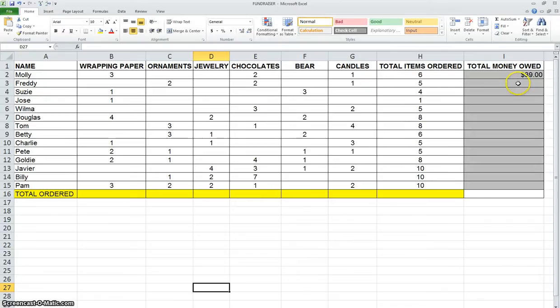So we know that Molly now owes $39. You need to figure out how much everybody else owes for their fundraiser items. You can do the same method 13 more times, or you can remember how we did that and save yourself an awful lot of time and work.